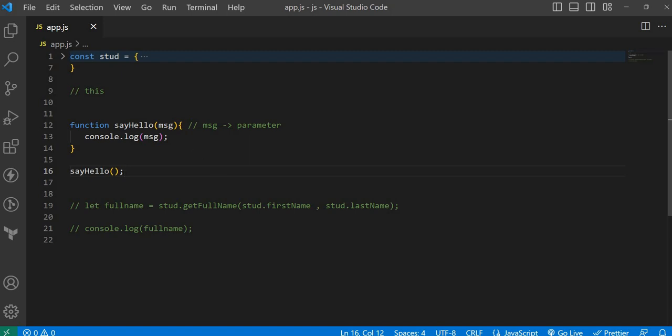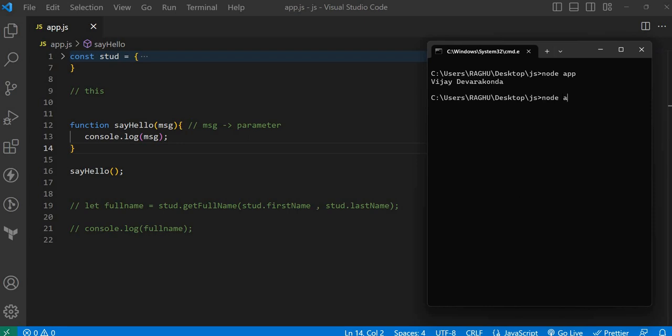Here you have a parameter, but you're not passing anything. You're invoking the function, and it is going to execute this statement and try to read what is there in msg. If you don't pass anything, what will it do? It is not going to throw any error. It will be undefined. Why, sir? Doesn't it need some parameter?